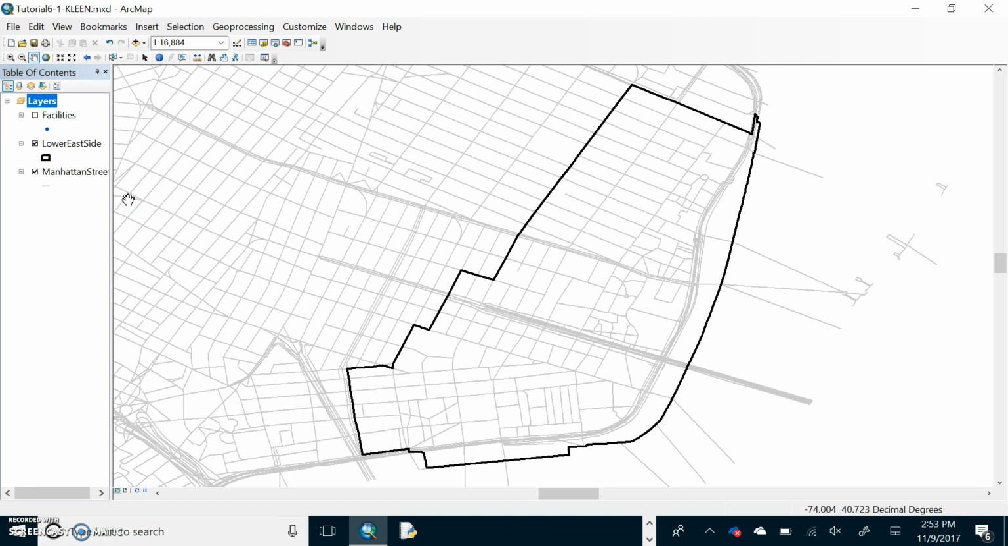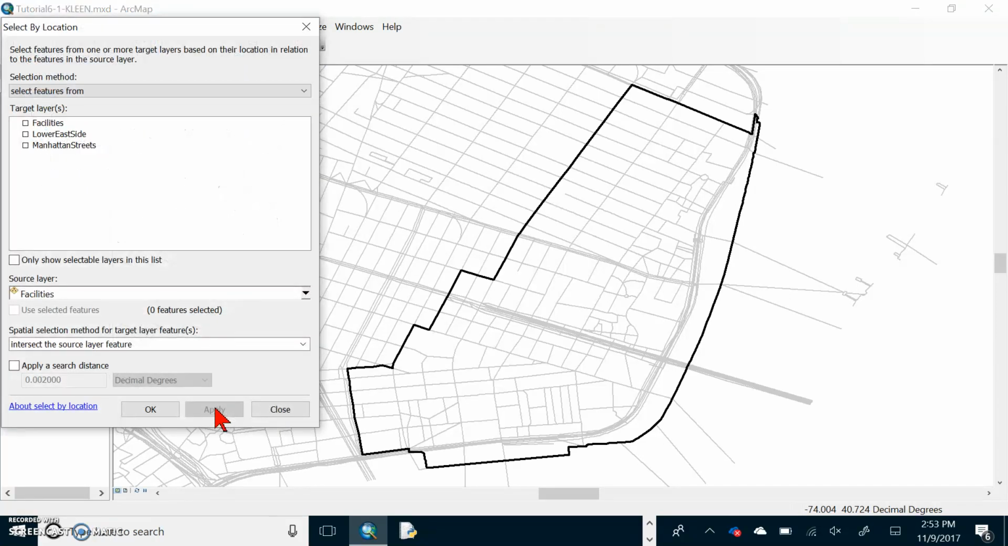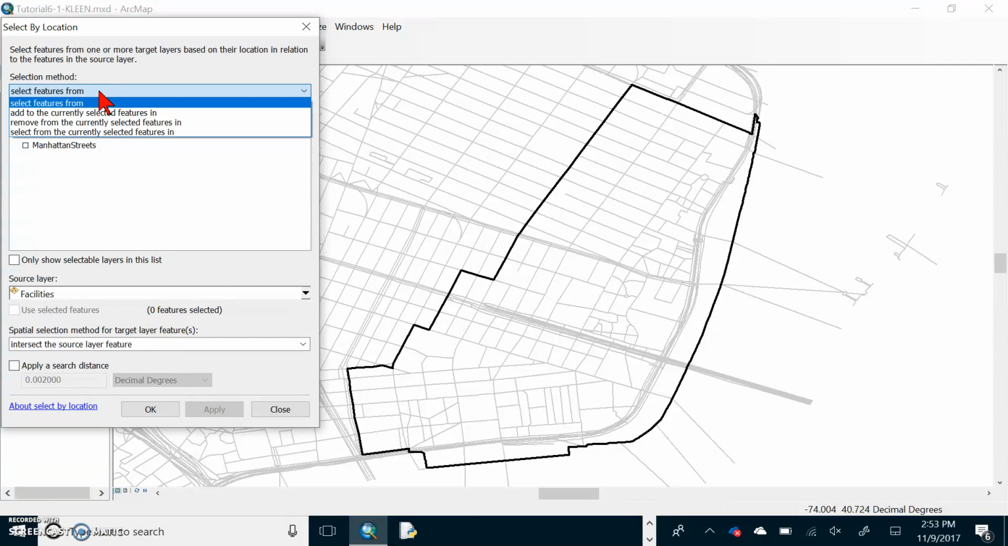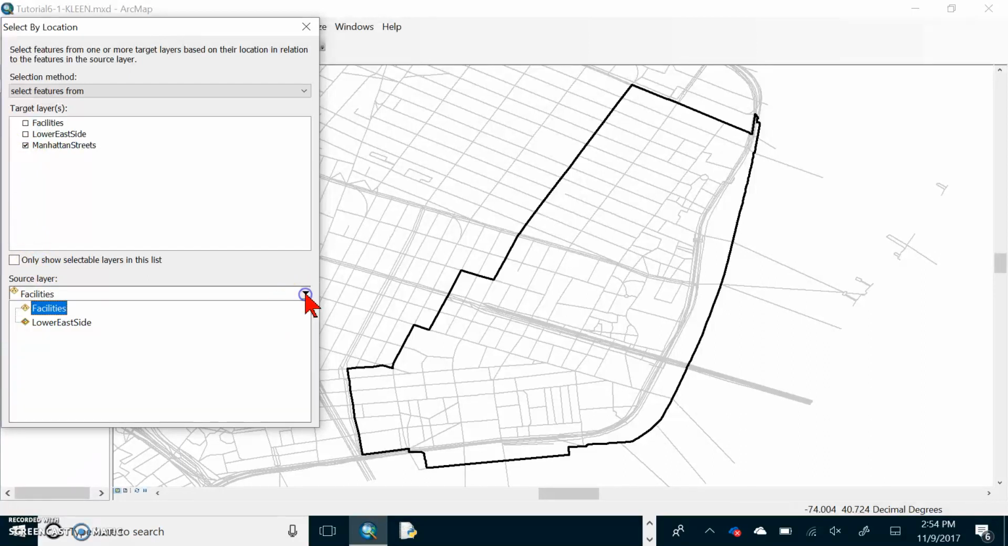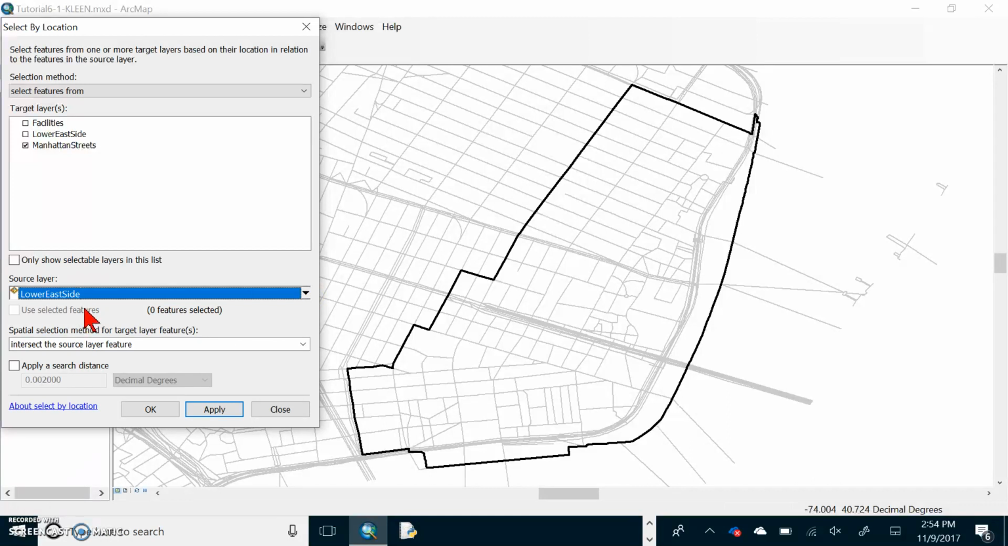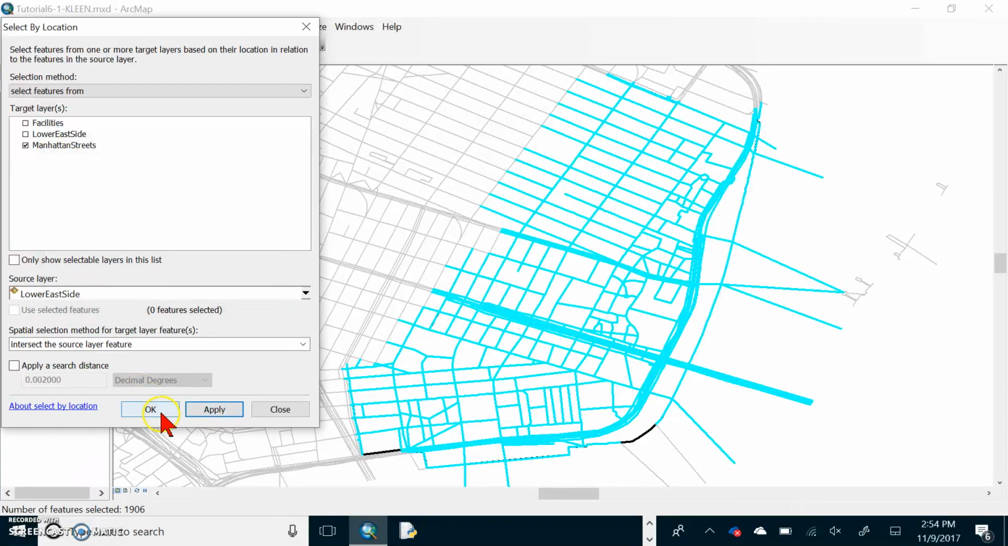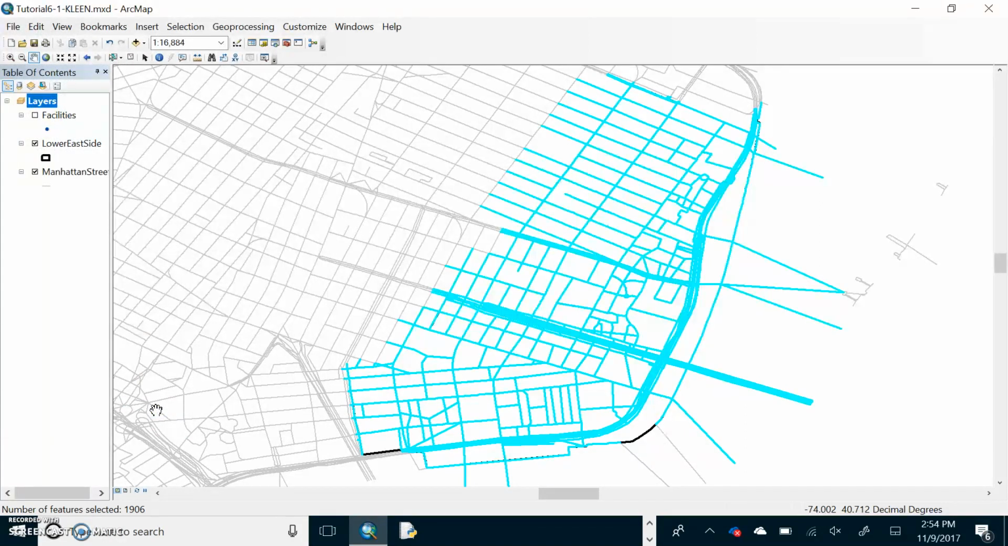Now we're on the middle of page 222 in chapter 6, and we want to click Selection, Select by Location. So let's click Selection and Select by Location. It says make selections as shown in the image. So we want to select features from Manhattan Streets. The rest of the image says Manhattan Streets, this one should be Lower East Side, and intersect the source layer feature. We've got all of those. We can click on Apply and then OK to close it. So now we've got the streets showing through.